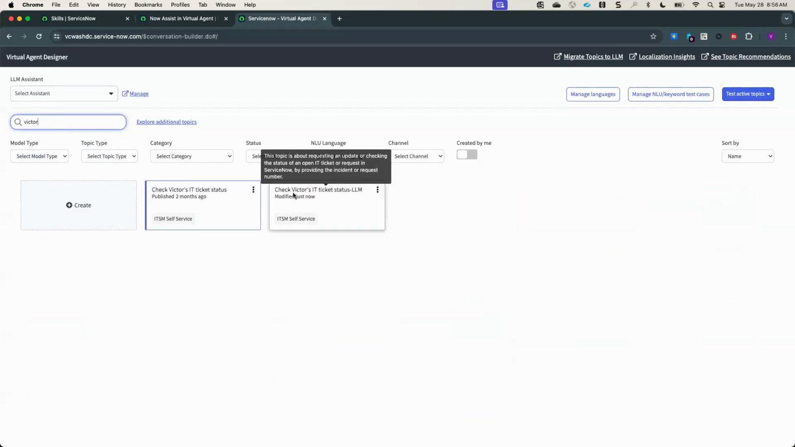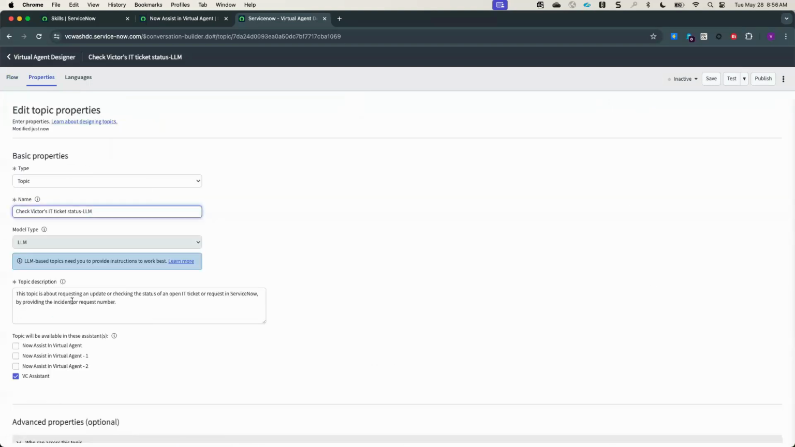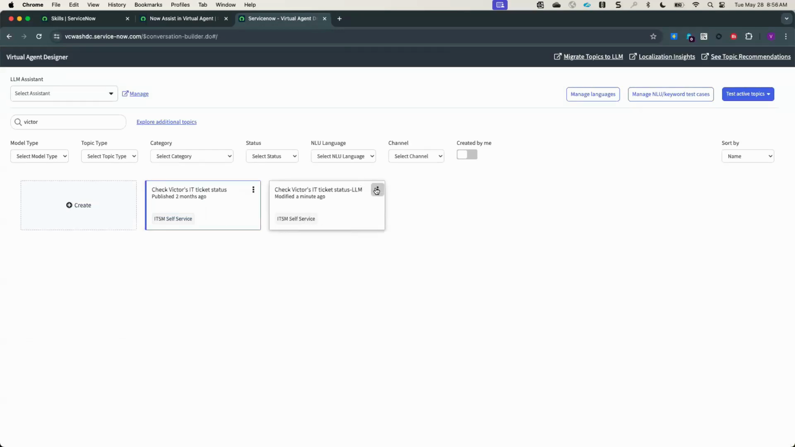there it is. Check Victor's IT ticket status -LLM. It is now an LLM topic, right? Complete with my LLM input variables. No more NLU binding. There's my topic description, VC assistant, and voila. Now that's how you migrate topic or topics plural. So just keep in mind, don't migrate any read-only ones. You've got to duplicate a topic first or create your own, which you probably have a lot of. Click migrate, and it's now usable for Now Assist in VA for my VC assistant.